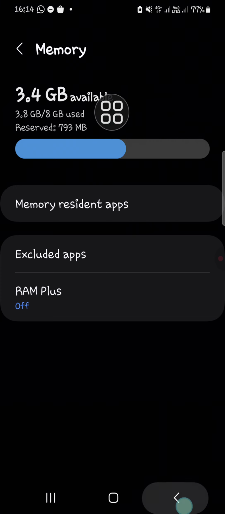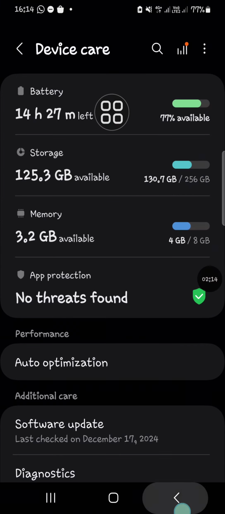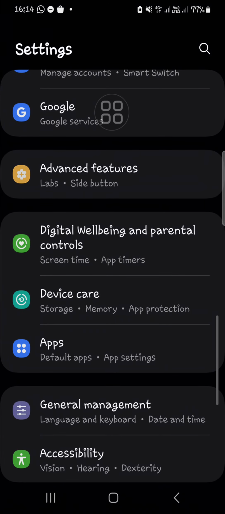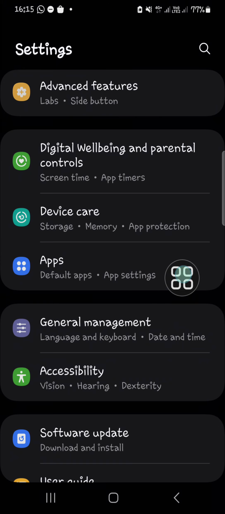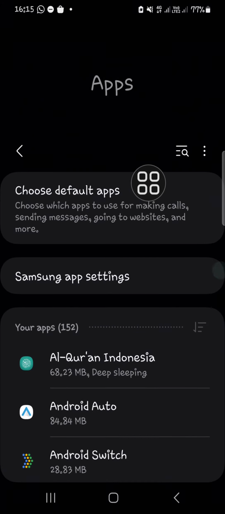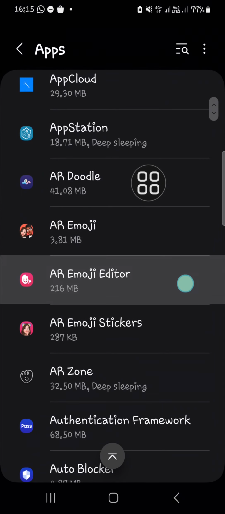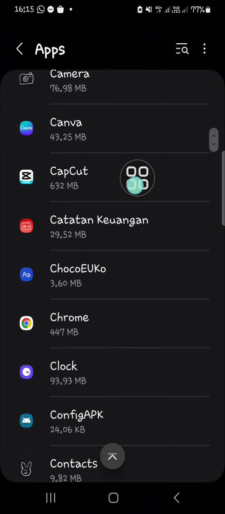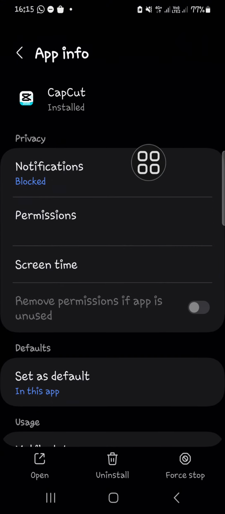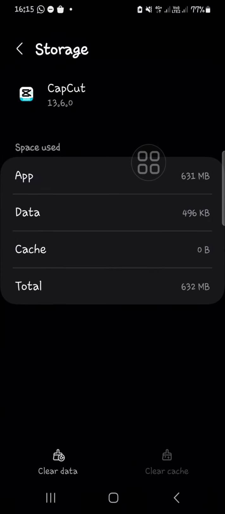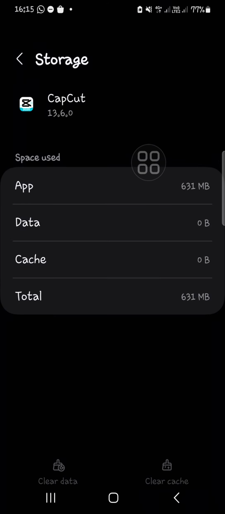And then I'm going to give you tips to free up your space. You can free up your space by deleting the app data or app cache. You can go to the apps menu and select one of the applications on your Android mobile phone, your Samsung Galaxy phone. For example, I'm going to select CapCut application, and I'm going to go to the storage, and here we can clear data and clear the cache of the application.